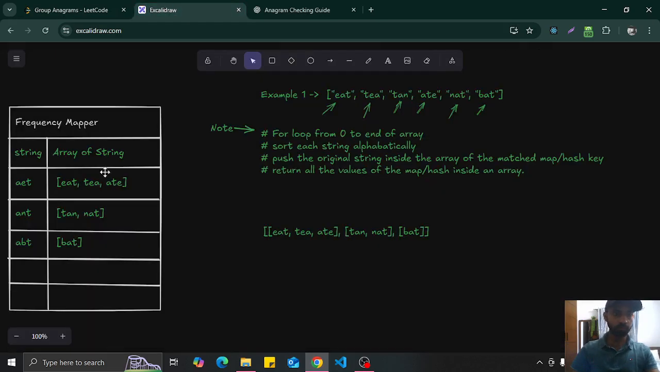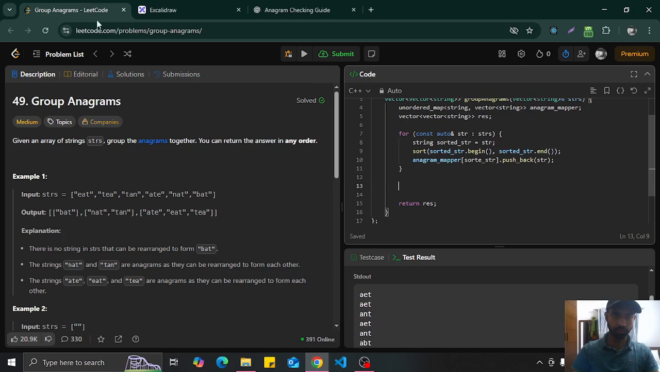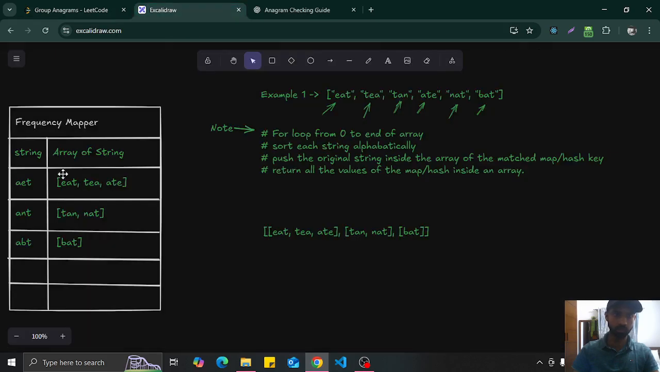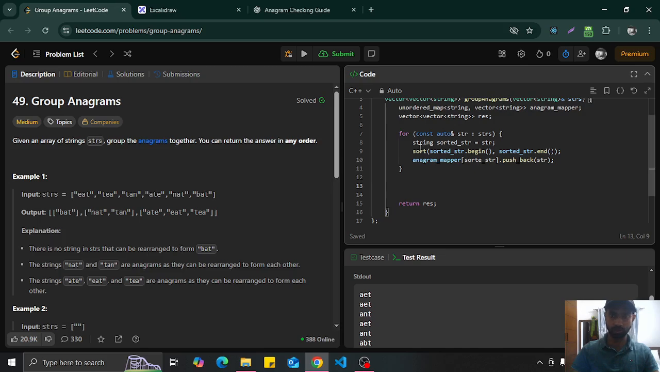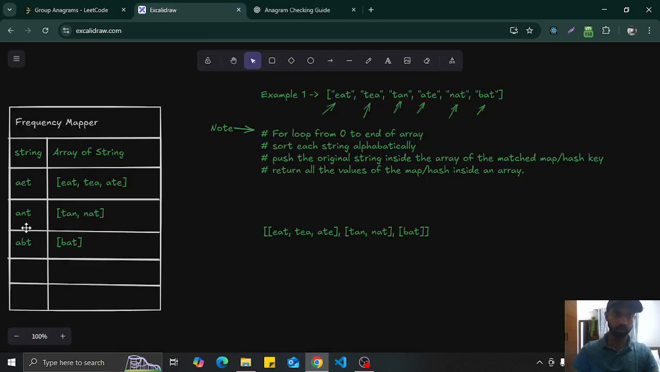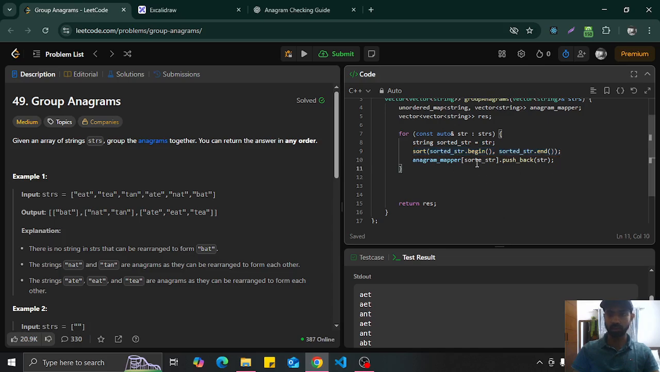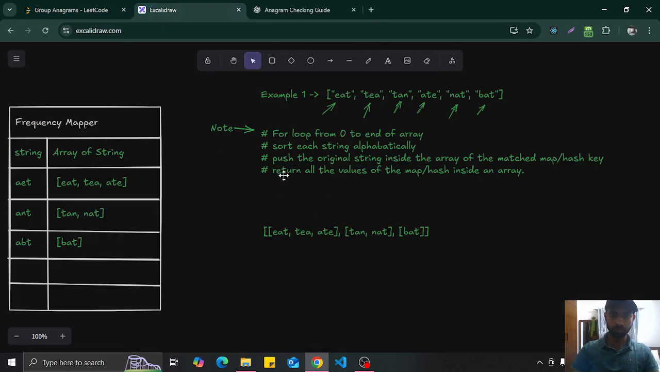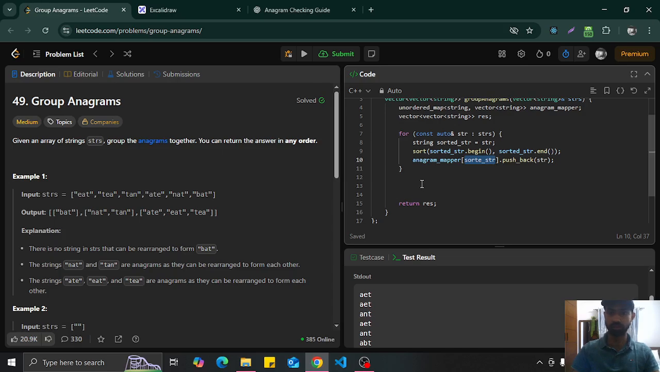Now, this code will basically do the same thing we did here. It's sorting each string, initializing that entry inside the map, and then pushing the original string inside the map. Now all we have to do is return all the values of the map inside an array. So all we have to do is run another for loop.